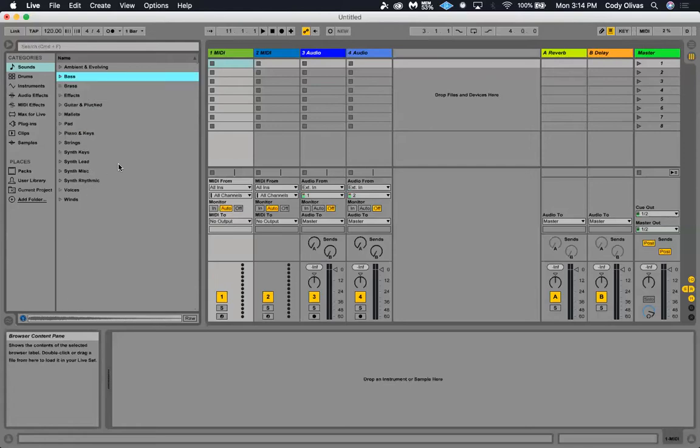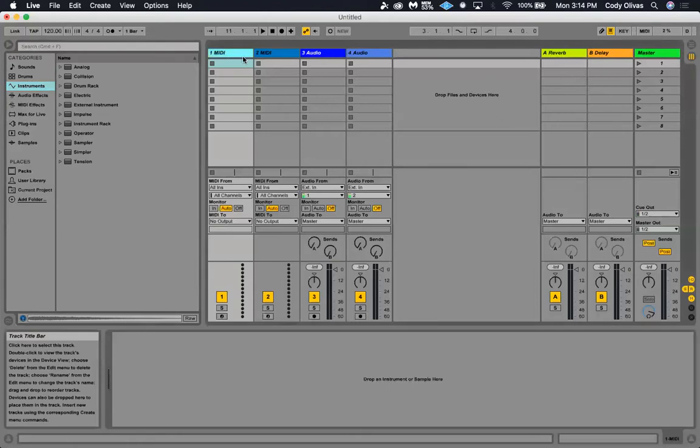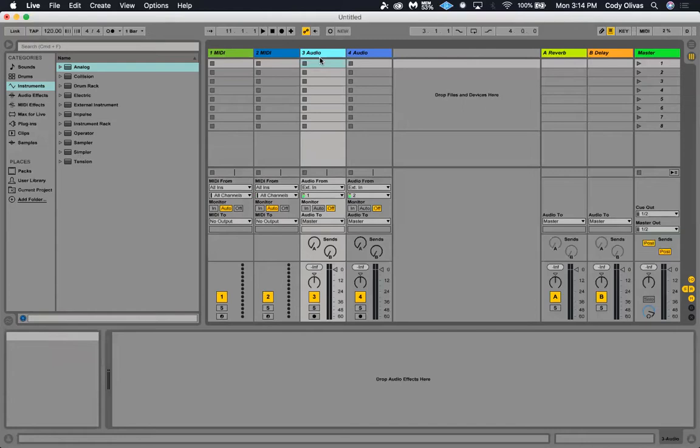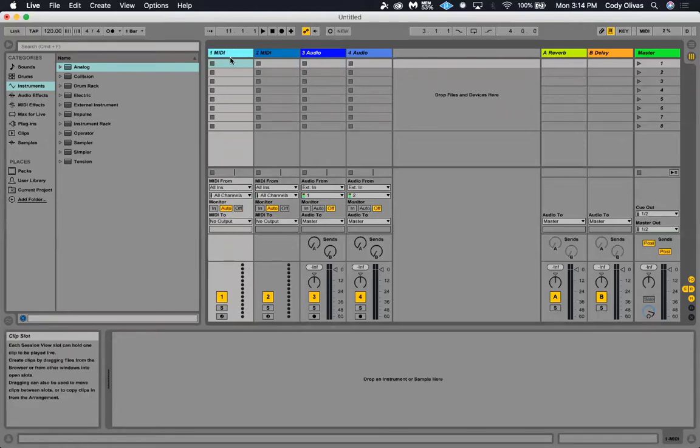Okay, so let's start with instruments in general. So we've got 2 MIDI tracks, and if you're using a MIDI instrument, then you have to use a MIDI track. You can't put a MIDI instrument on an audio track. Audio tracks are meant for analog audio, so it's something that you would record in real life. MIDI tracks, for the majority of this course, is what we're going to be using.